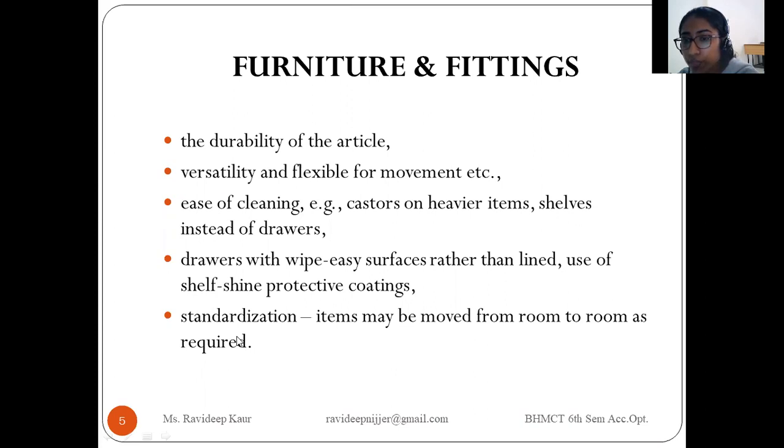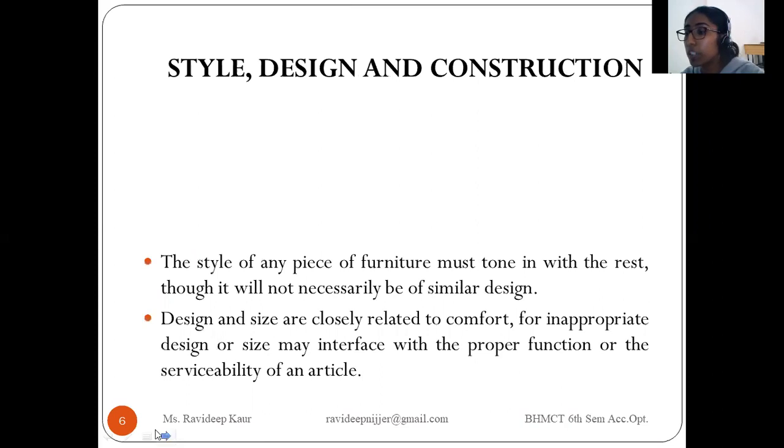Then standardization. Items may be moved from room to room as required. The item should be movable from one room to another, and it should be standardized so that it can be matched with the other rooms' decor as well. Then we have style, design, and construction. Now we'll study what the style, design and construction of furniture should be. The style of any piece of furniture must be in keeping with the rest, though it will not necessarily be of a similar design. Take the example of any furniture piece, whether it's a chair, table, or cupboard.